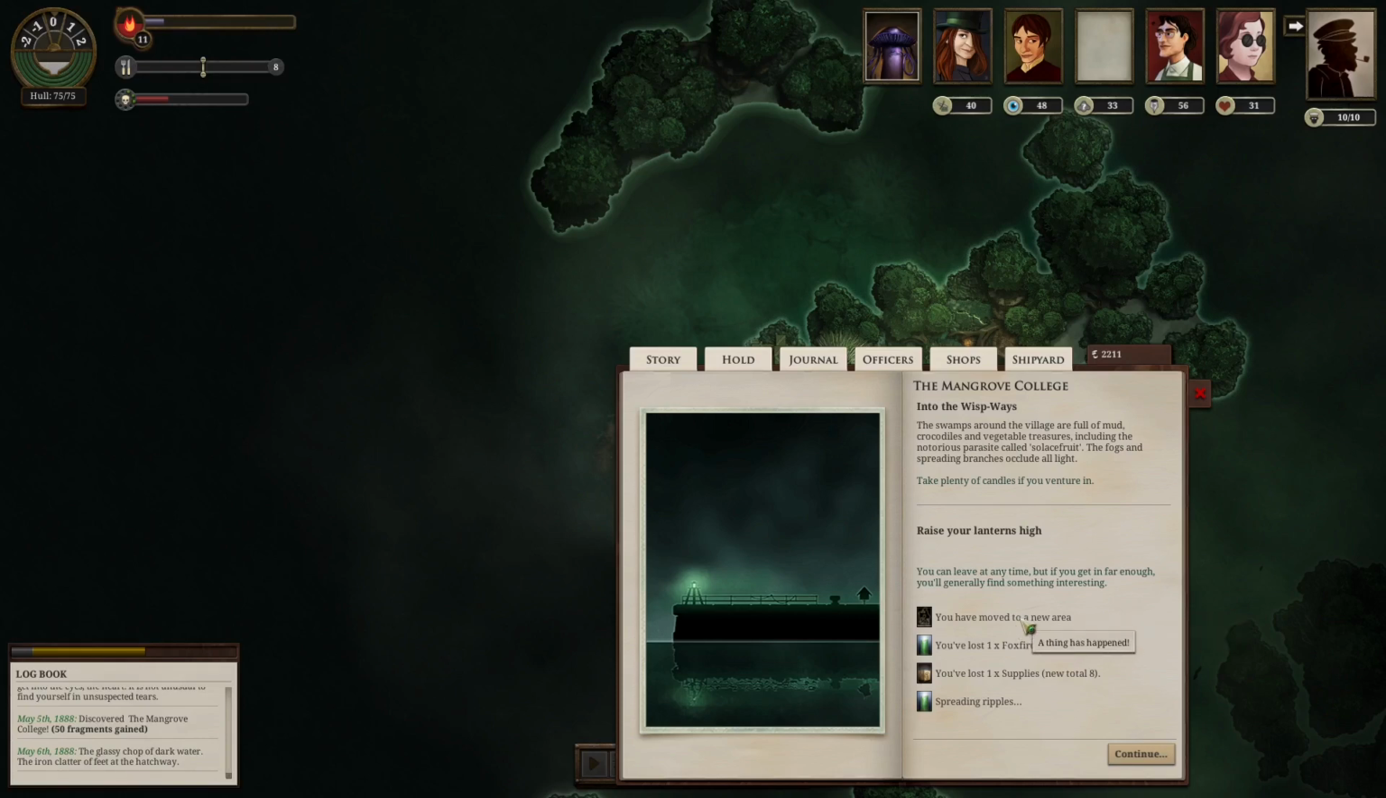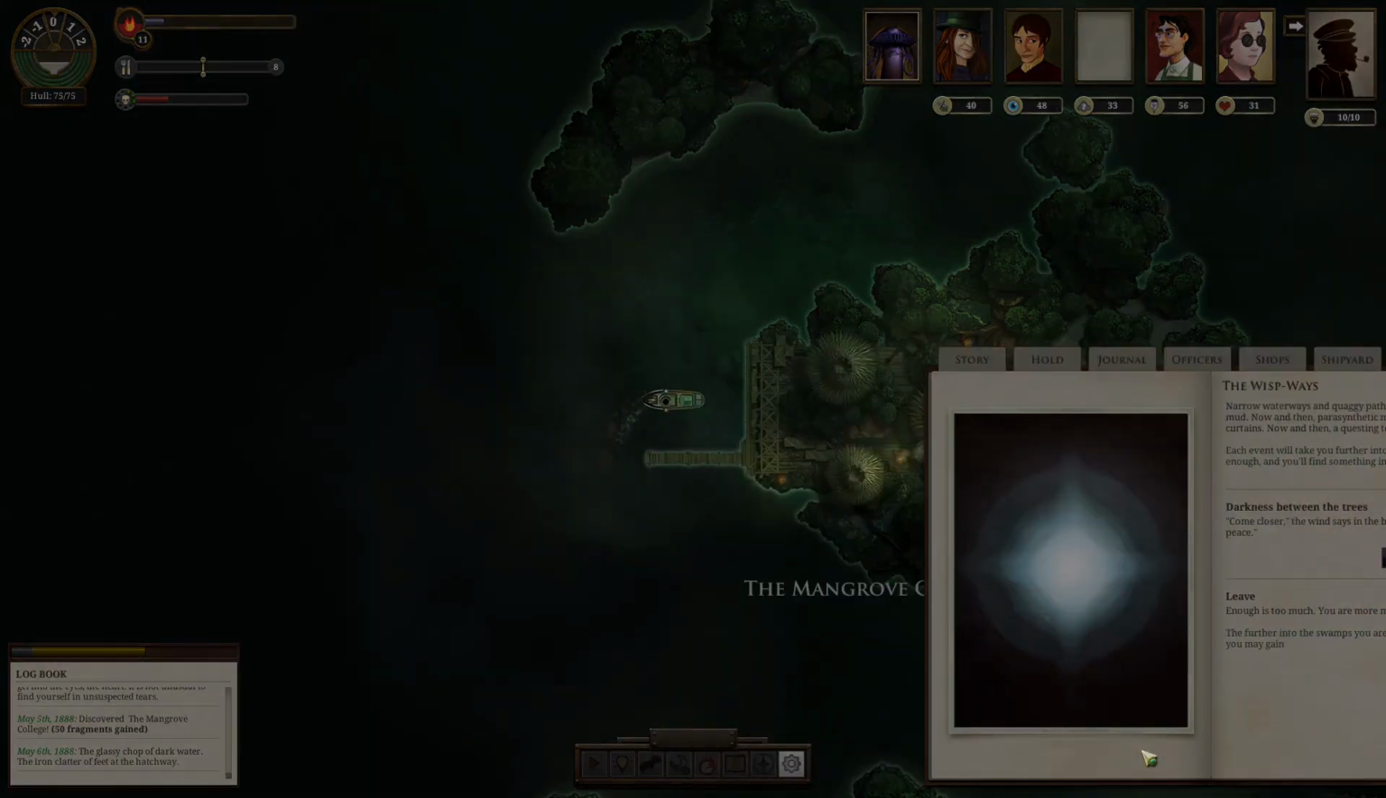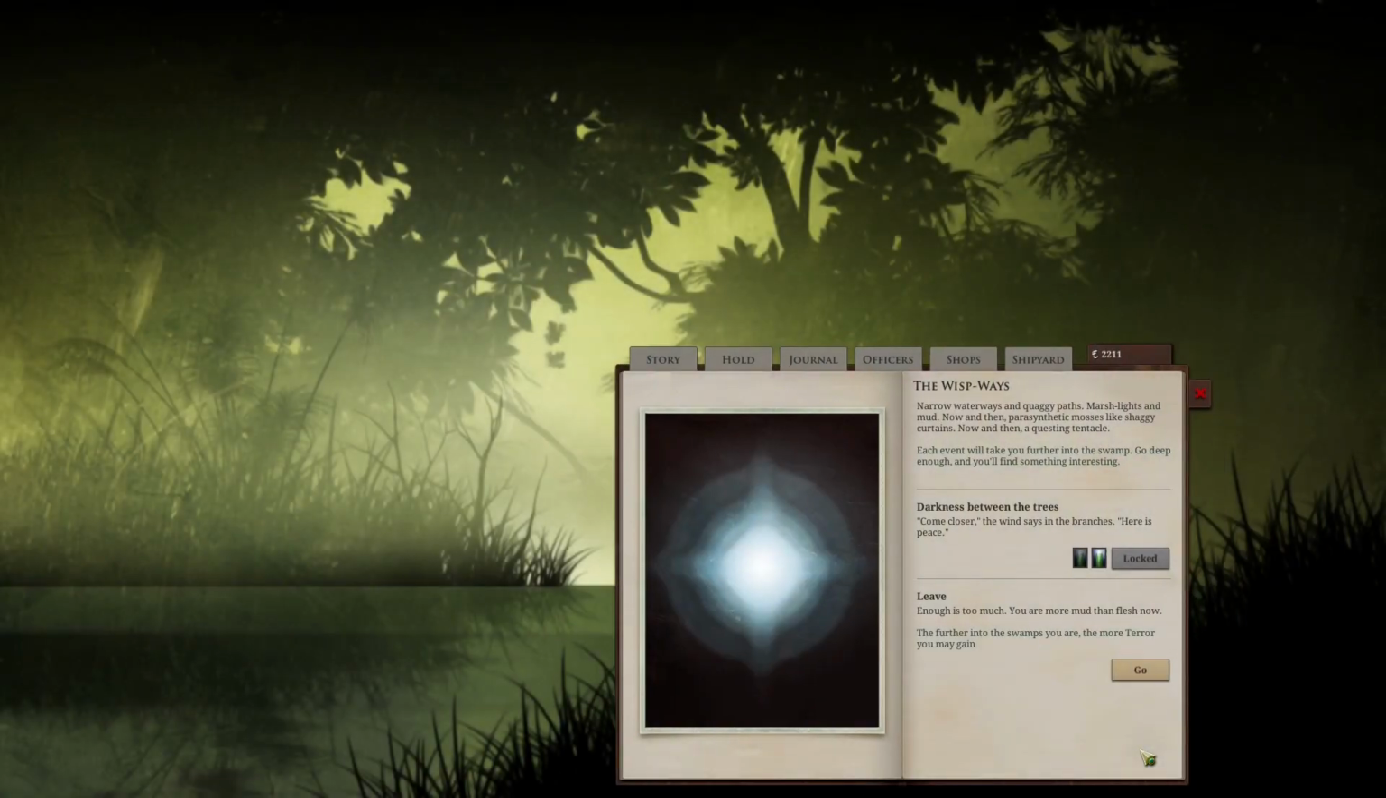We have moved to a new area. Just one, and we probably need 7 spreading ripples. Got that. Okay. The wisp waves. Narrow waterways in quite cheap paths, marsh lights and mud. Now and then, parasitical mosses like shaggy curtains. Now and then, a questing tentacle.